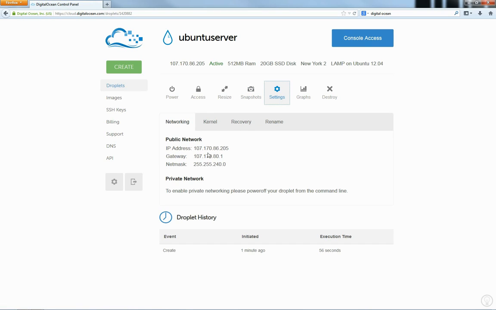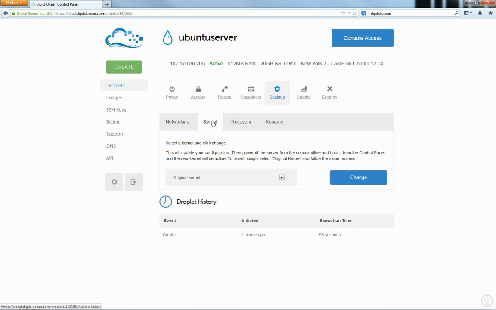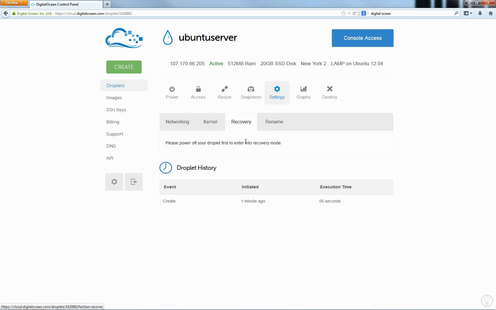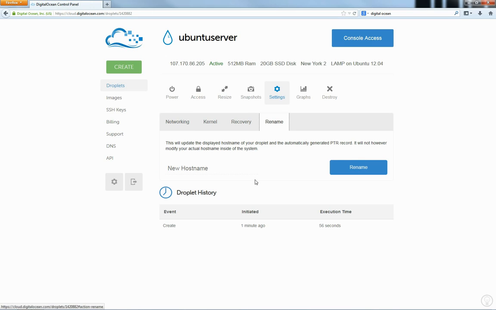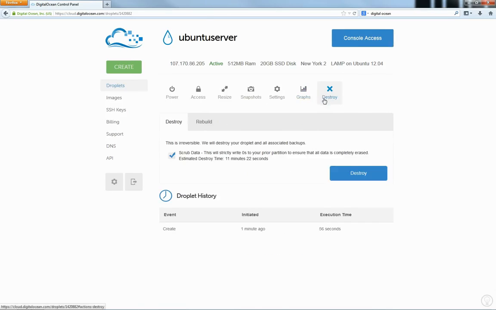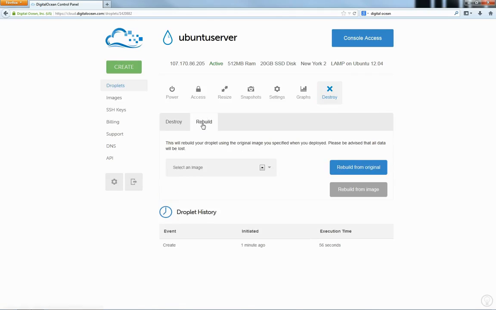This tells us, again, our IP address. We can enable private networking. We can change our kernel in here. So, I mean, here's all the different kernels that we could upgrade to if we wanted to. Recovery and renaming, pretty simple. We have graphs that tell us different usages over different time, but since we don't have anything done yet, there's nothing to do there. And we have destroy, and you can tell this kills your server.